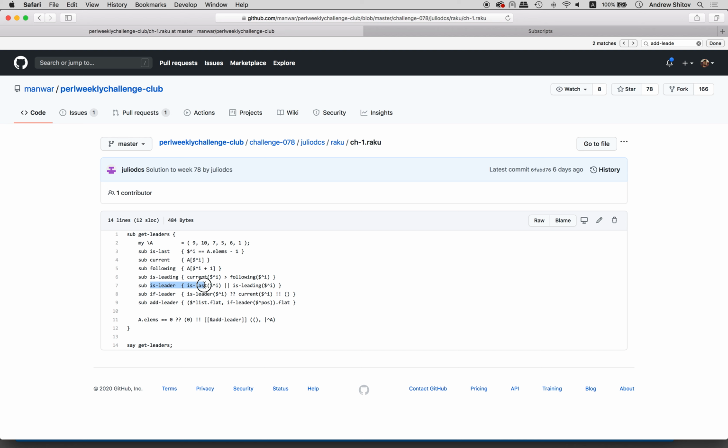Going next, is leader is, so either it's the last element, in which case this is satisfied. Basically, the index is the last thing. Again, this is a placeholder, the only placeholder here, so the first variable, which is the argument of this function, is last. Right, so either the element is last, we return true, right? Or it's the leading element, right? Okay, so the leader is either the leading element or the last element.